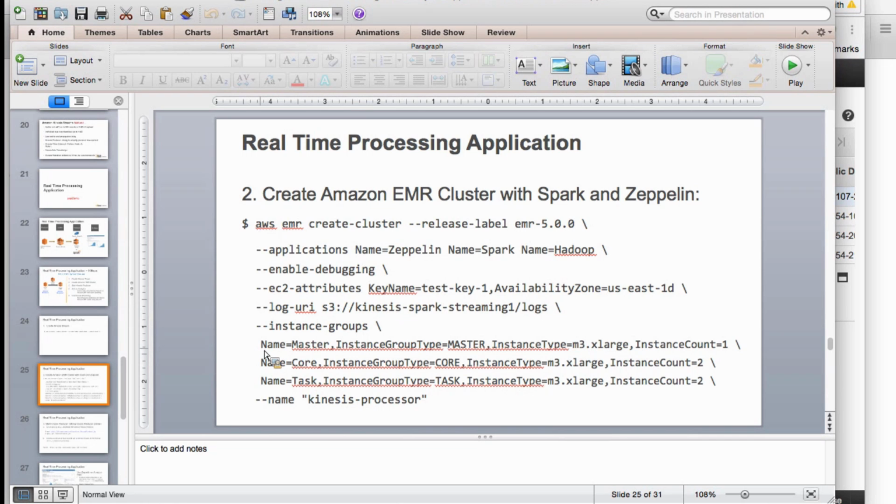There are three main instance groups within EMR. The master, of course, controls the cluster. The core manages data distribution and some processing. Task nodes provide additional CPU and memory, no real significant disk space. And so that's spinning up.